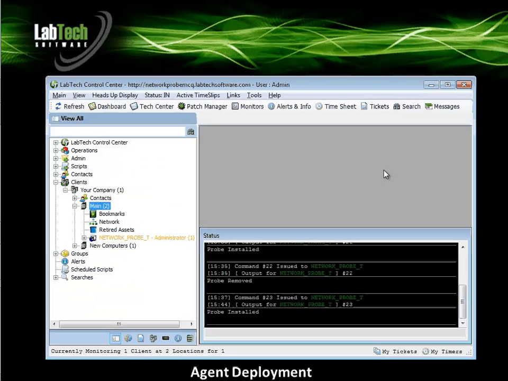The agent deployment on remote computers is available via the network probe or manual installation using files downloaded from the Web Control Center. The other methods of using a login script or group policy to deploy an agent are determined by the network administrator. This concludes LabTech Agent Deployment Training.